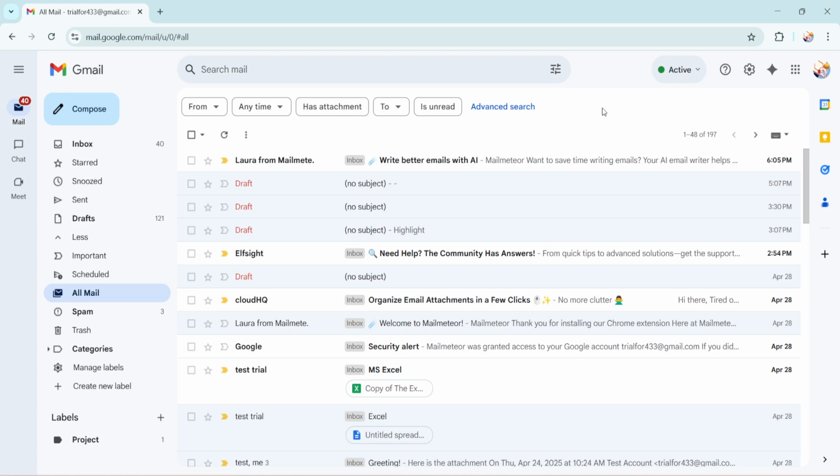Once you've clicked on All Mail, you'll have a comprehensive view of all the emails in your account. Things that may not appear in your usual inbox, drafts, or archives can be found here. It's a bit like turning on the lights in a dimly lit room. Suddenly everything comes into focus.